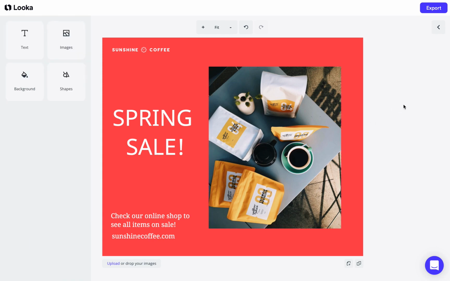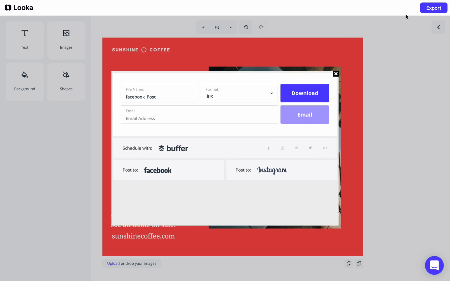Last tip, you can post directly to Facebook or Instagram. So really handy if I've created this Instagram post and I don't want to save it and then try to post it, say on my phone, what I can do is press this export button. And you can either schedule it with a tool like Buffer, which again requires a bit of setup. You just have to add authorization to post directly from here. And you can also do that with Facebook and Instagram.